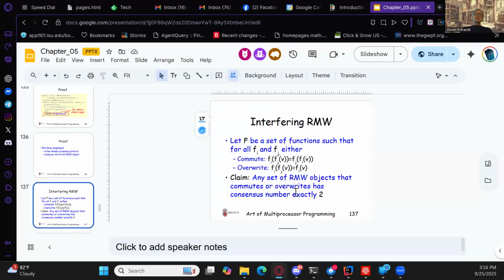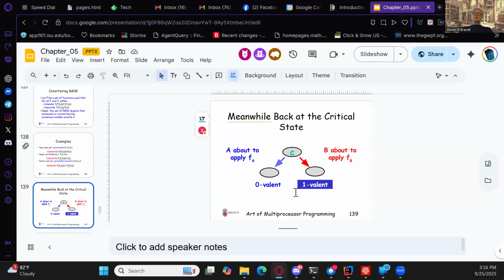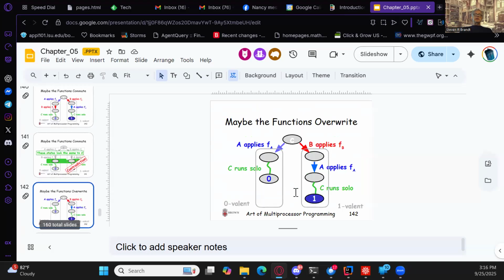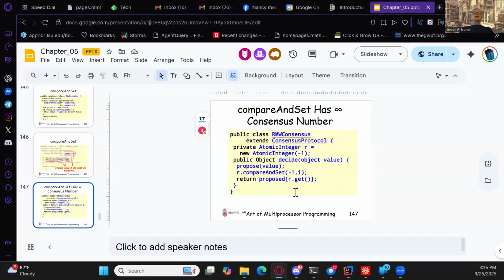All right. And so we either commute or overwrite, and then we get consensus number 2. And that was all trying to convince you of that. And then we said that compare and set has infinite consensus.